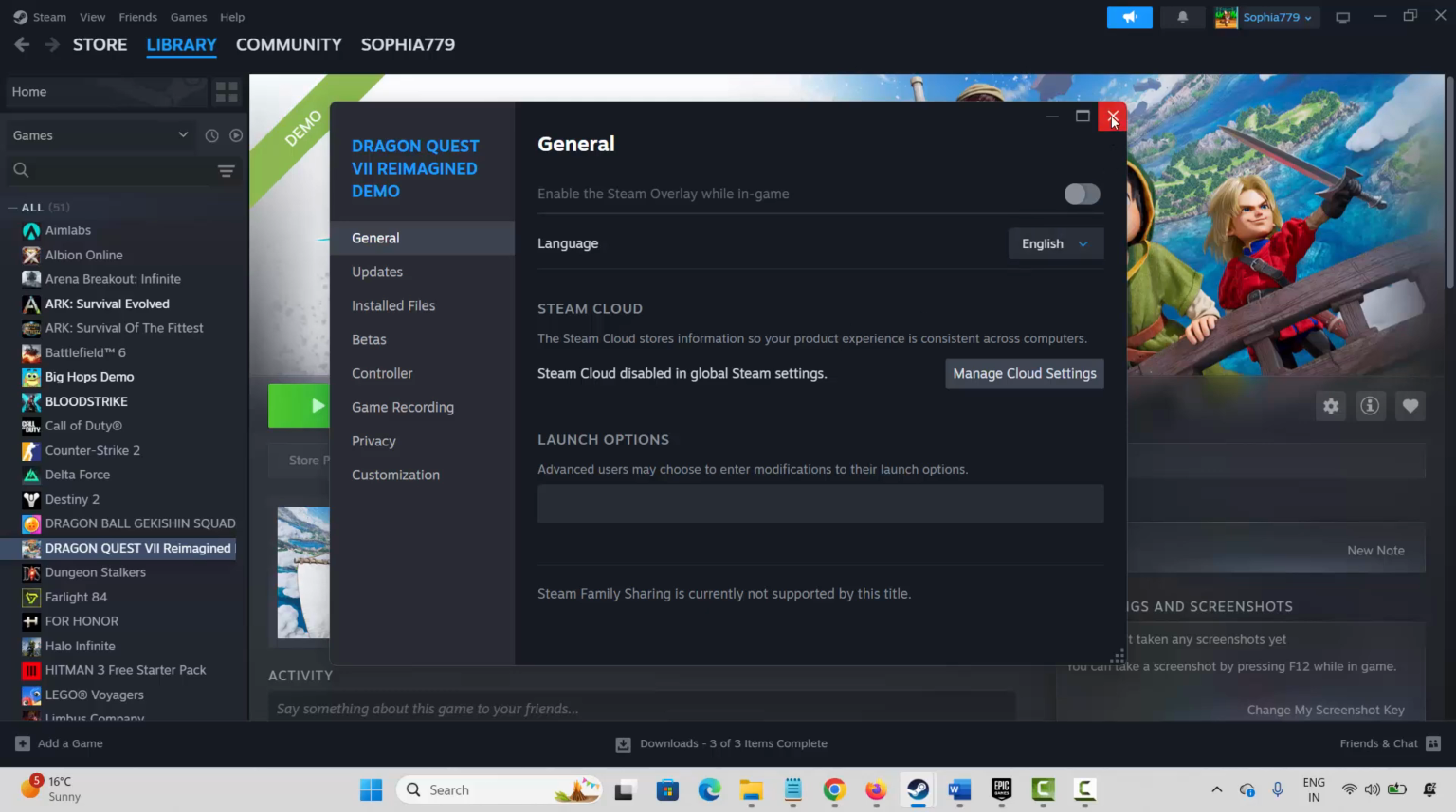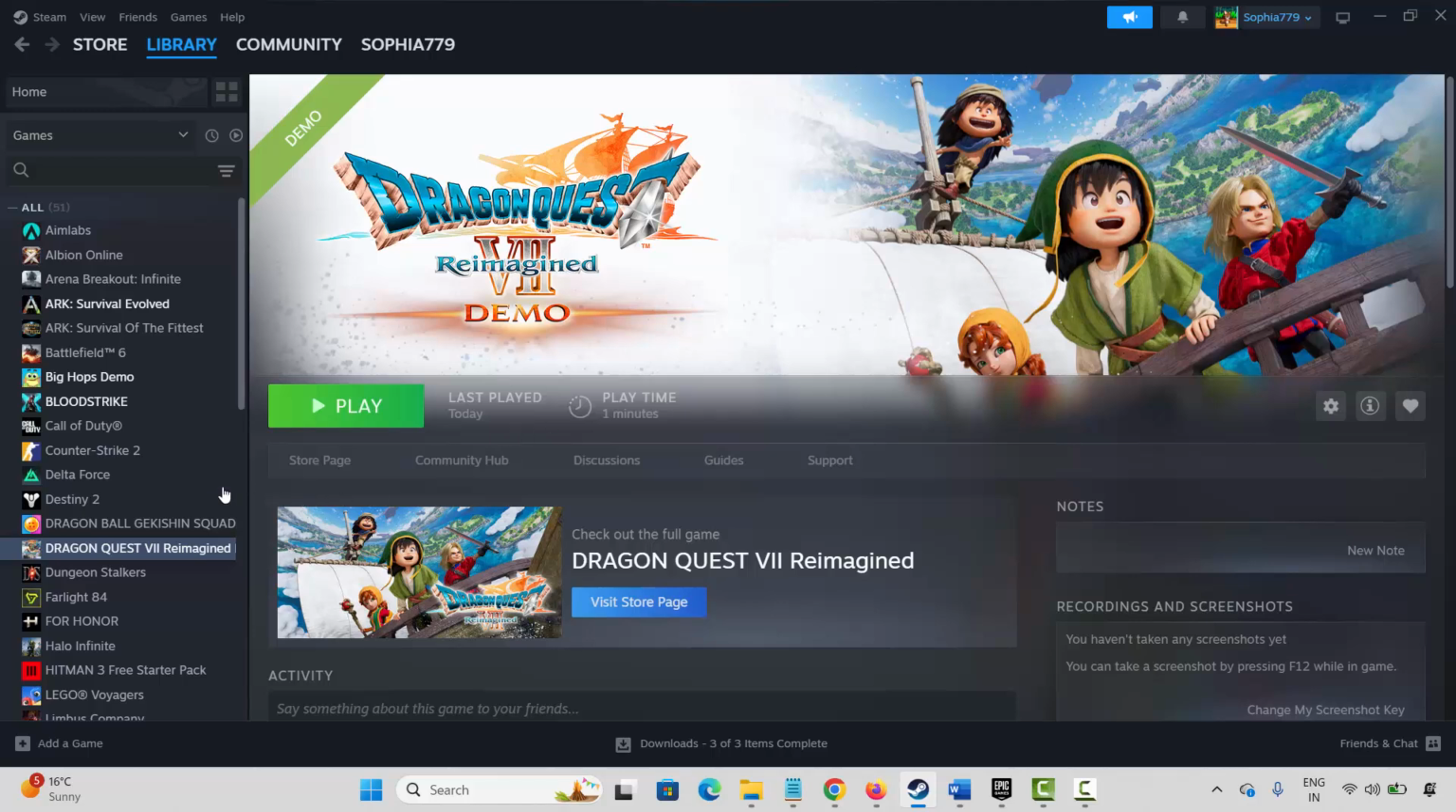So by this method you can easily change the language from English to any other language and revert back to English once again in Dragon Quest VII Reimagined game on PC.